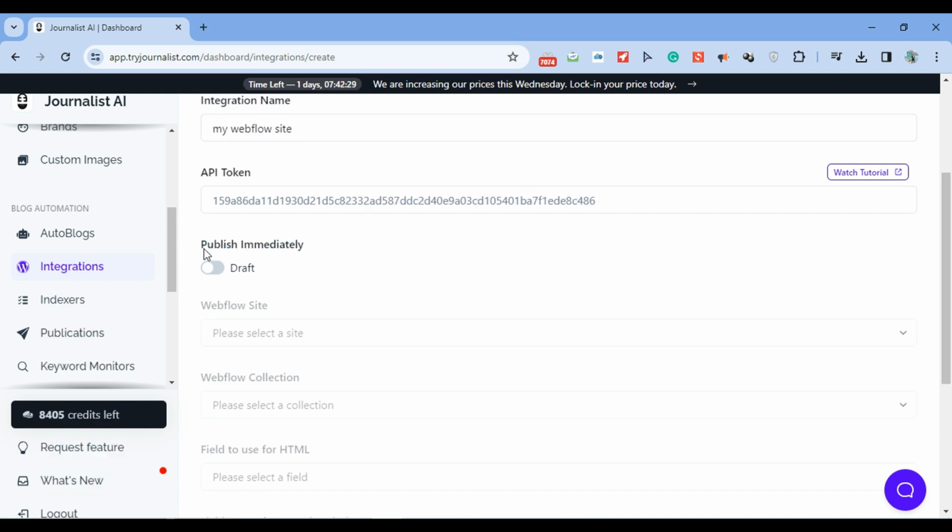Publish or draft. What does this mean? This means that once you activate your integration, AI will automatically send the blog post to your blog, so from the AI to your Webflow site. But it can send them in draft form, so you can approve them in your dashboard manually, or you can send them in published form, so you don't have to approve them manually. So you can choose whichever one you want.